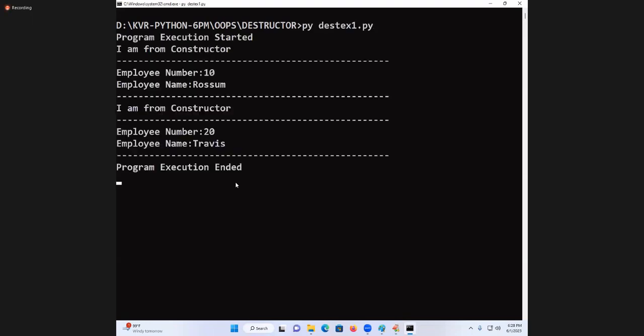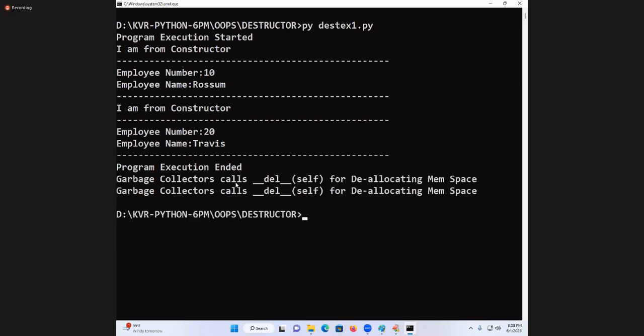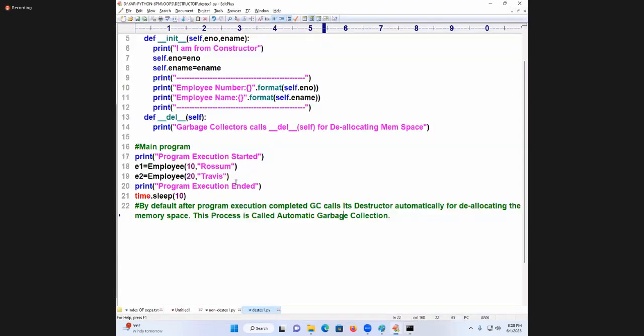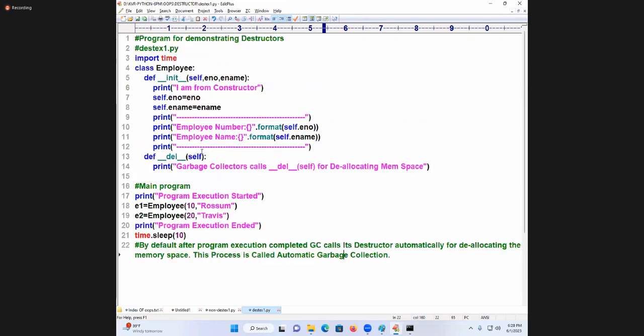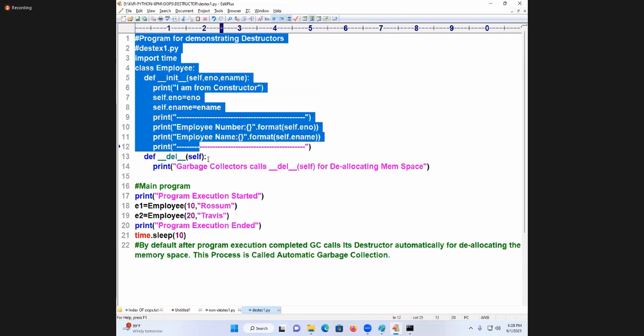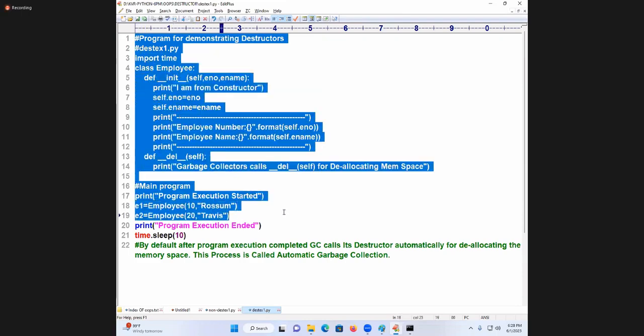After 10 seconds, just to make you understand, I used some timing to pause it, and I am going to show you that the garbage collector is automatically called once the program execution is completed. It is known as automatic garbage collection. Next, I want to show you the memory management here, how the memory will be deallocated, more clearly. Let me start with the same example.